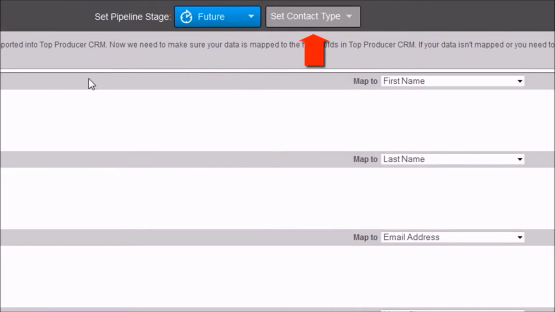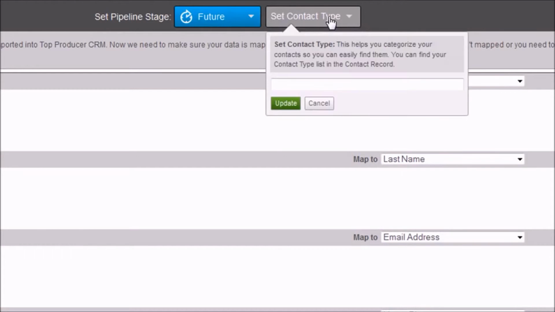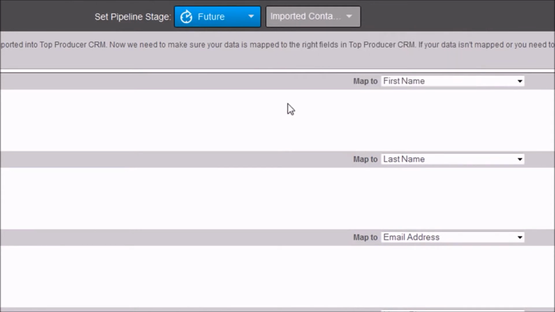Next, set the contact type you'd like to assign to all of the contacts being imported. Assigning a contact type is important, especially if you already have contacts in Top Producer. This contact type can be used to quickly separate out those imported contacts from everyone else. If you don't have a specific contact type you'd like to use, just use something like Imported Contacts and the date. Click the Update button.